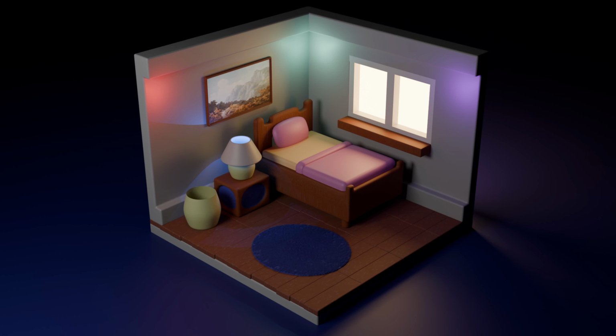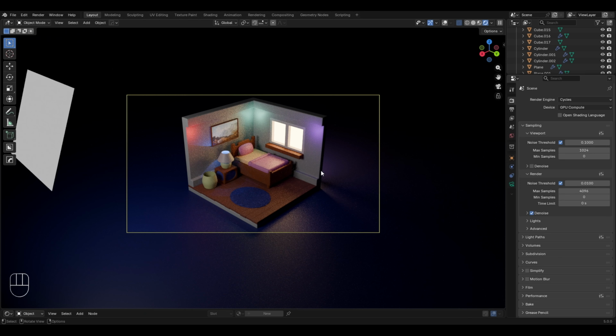With this, we also arrived at the end of this tutorial where we practiced creating this stylized bedroom scene with some 3D models, some materials and textures, some lighting techniques.